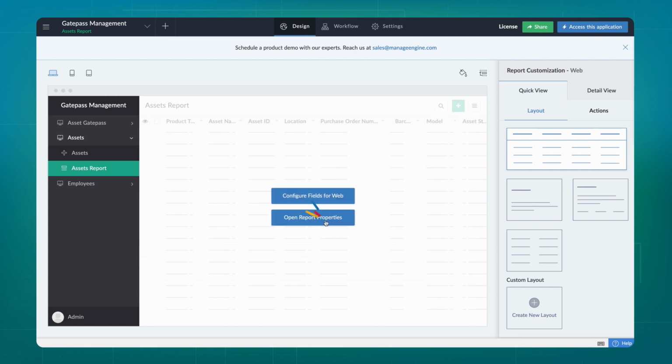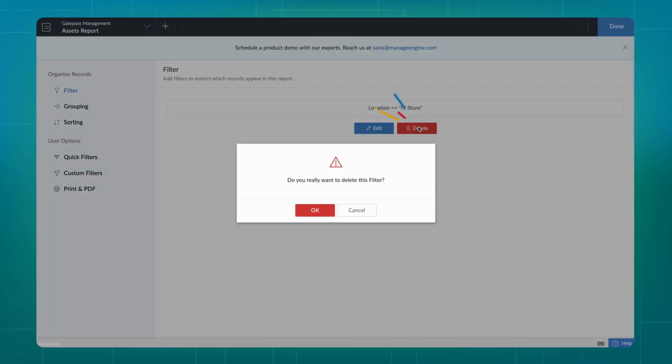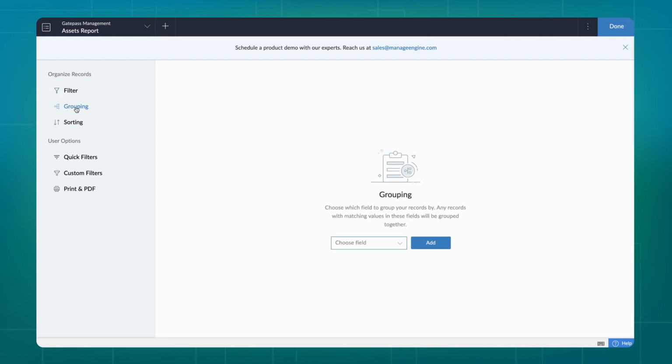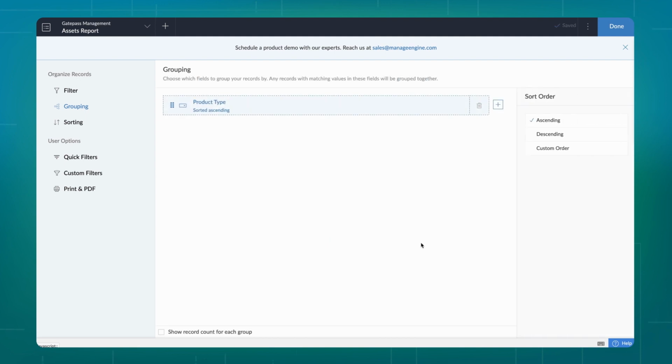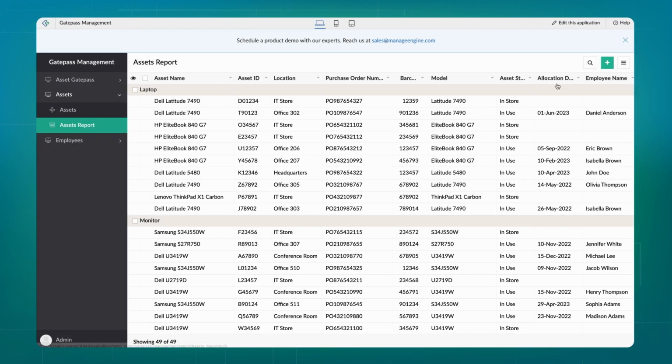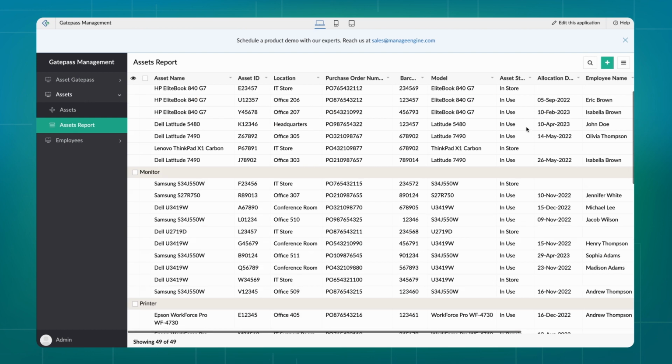Now, let's remove this filter and try grouping the report based on product type. Choose Grouping and add the field based on which you wish to group. Let's add Product Type. You can choose the order of arrangement here. Let's keep it as ascending. Now, on accessing live mode, you can see the data has been grouped based on the product type.